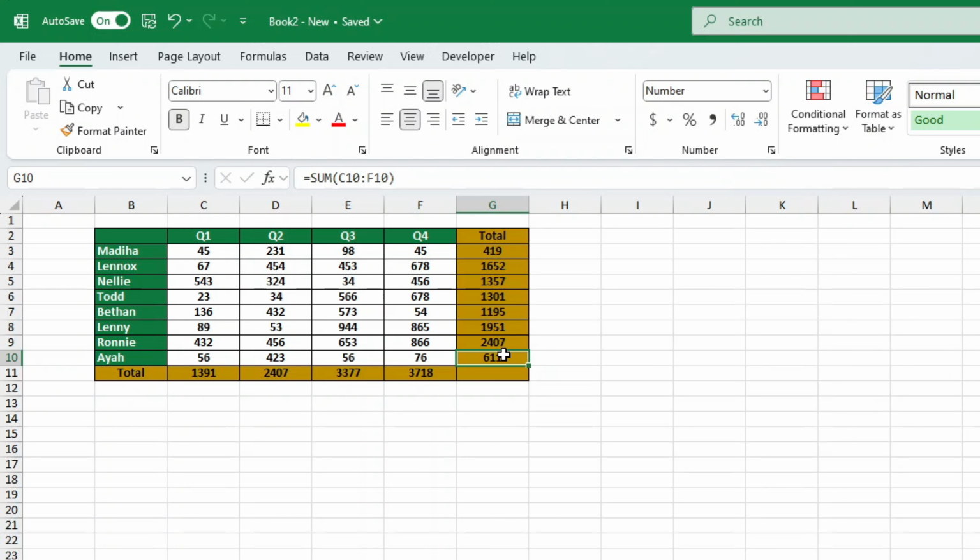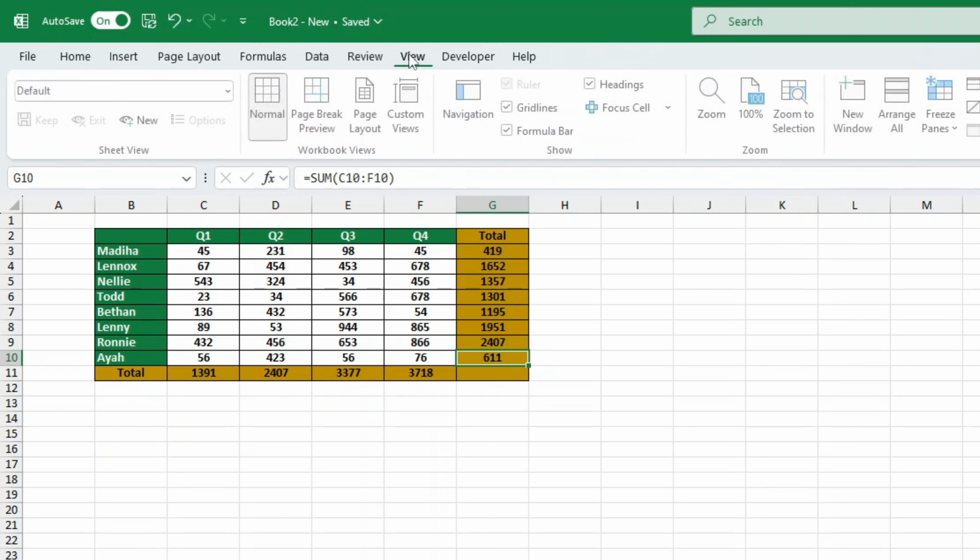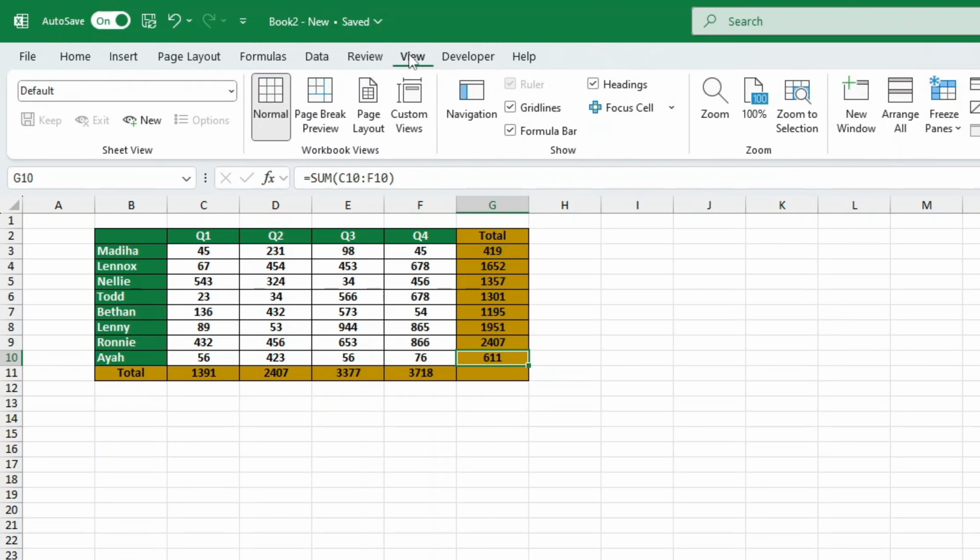To get started, select the cell where you want to add the comment. Once you've selected the cell, head over to the Review tab at the top of the Excel window. Next, click on the New Comment button to create a comment for that cell.